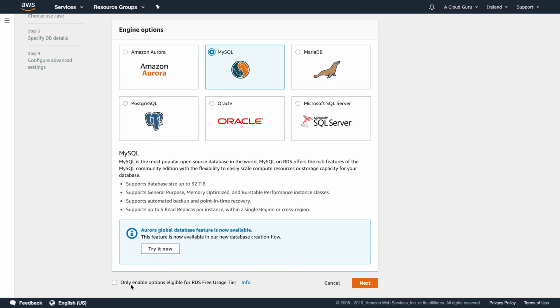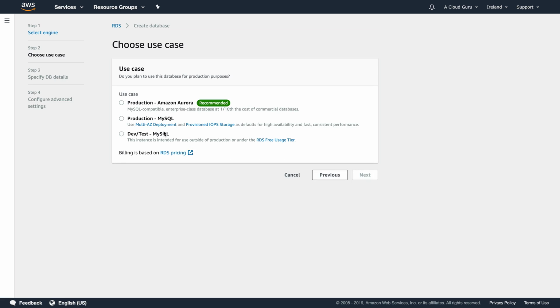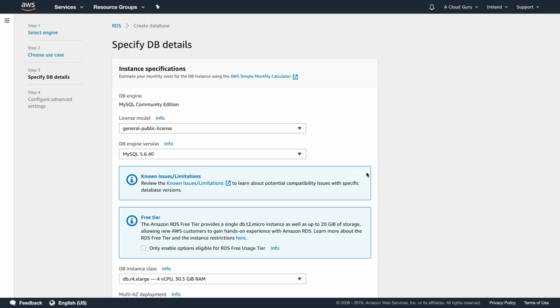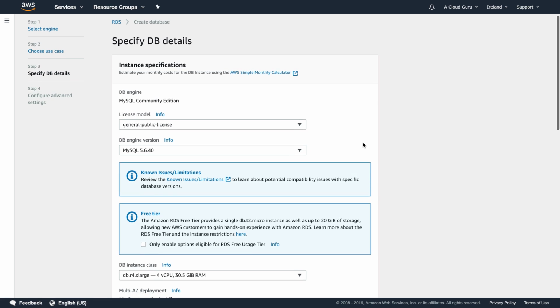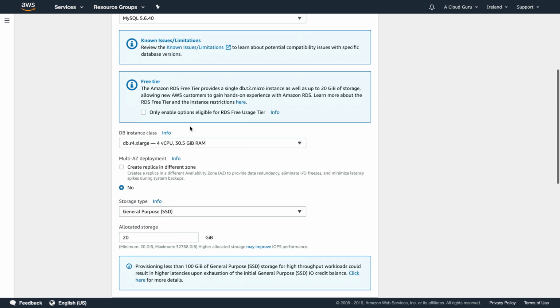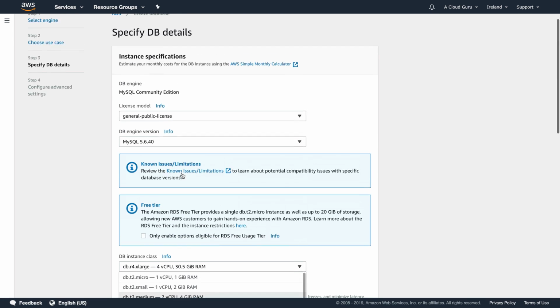You can click in here to only enable options eligible for RDS free tier, but don't worry, we're going to make this a free tier database. Right now, we're just going to use dev test MySQL. We don't want production, so we're not going to be using multi-AZ or anything like that. Then in here, I'm just going to start leaving everything as default. I'm going to change my database class to be the smallest one possible.